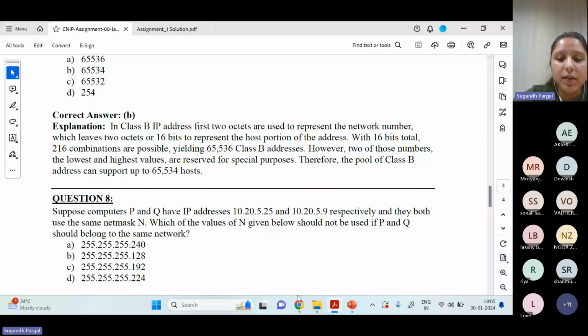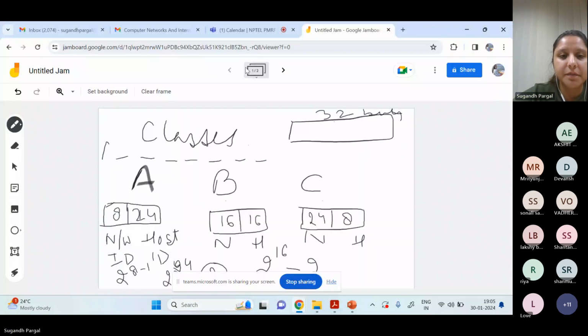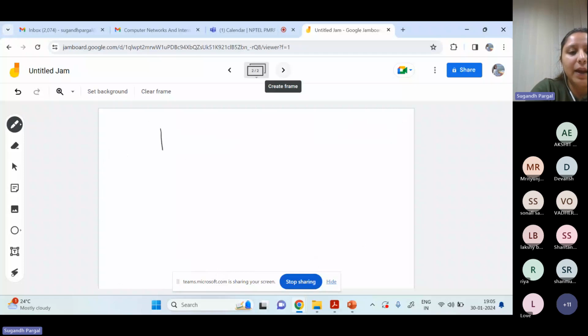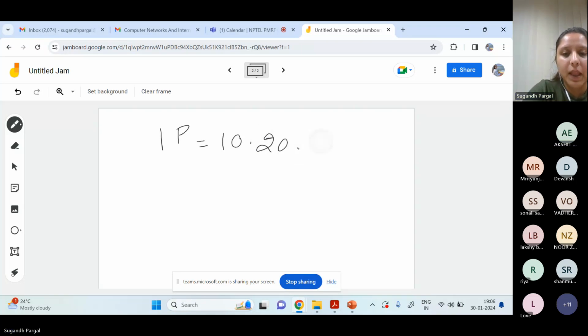Okay, so we have the IP address, right? Can anyone speak out loud, what is the IP address given in the question? 10.20.5.25. Okay, then IP1 is this.